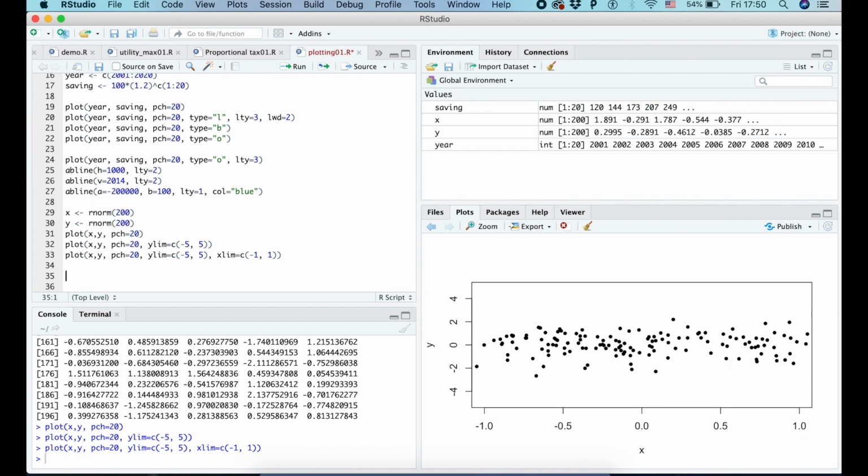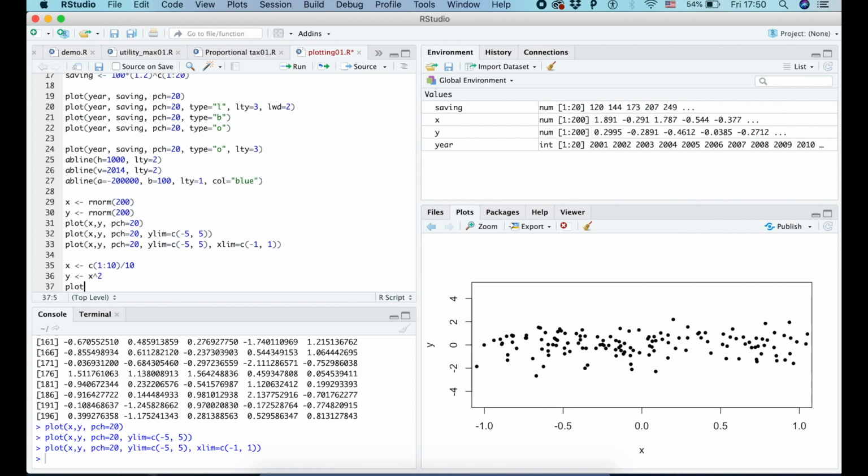Next, let me explain how to add another line. Sometimes you want to add two or more lines in one diagram. Let me explain how to do it. So I use the same example as before. x is 1 to 10 over 10 and y is x squared. Let's plot x and y with type O, pch 20.